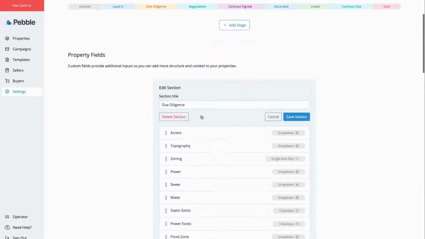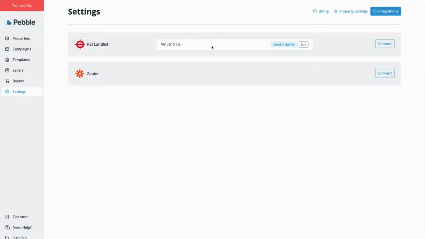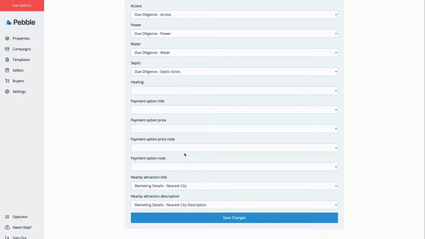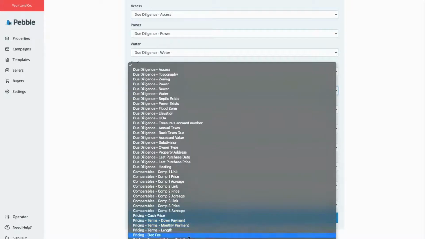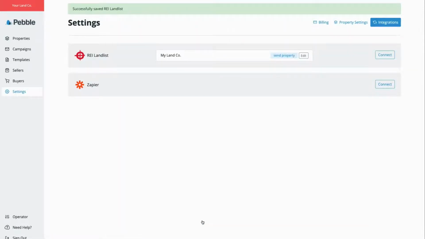All right, so now I'll come back into my property settings, integrations. Hit edit. I'll scroll down to my heating, and I will look for my due diligence heating. And that's what I'll do. I can do that for any field as well. But for now, I'm going to go ahead and add a property through my properties under Pebble.